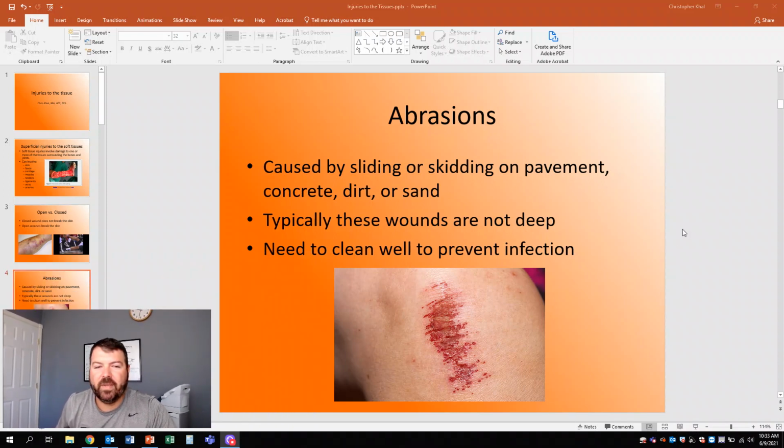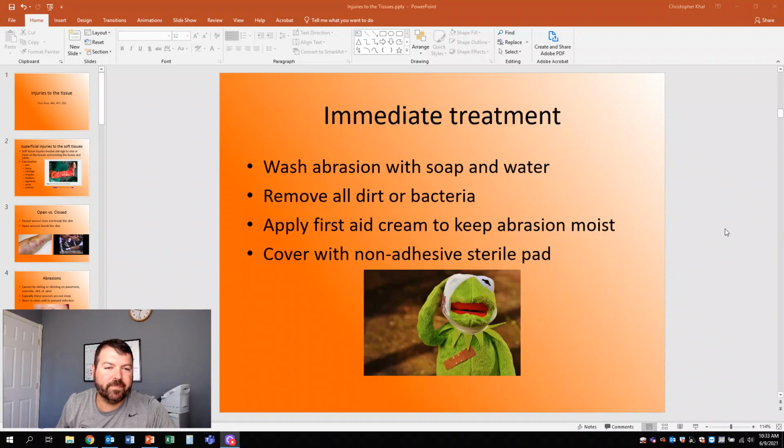Okay, so when I talk about washing that abrasion in soap and water, make sure you get all the dirt out of there. You don't want anything sticking in there. A heavy hose, like a really strong current, is not a bad idea. Get everything out of there, and then triple antibiotic cream. Keep that abrasion moist. Cover it. Change that bandage every day.